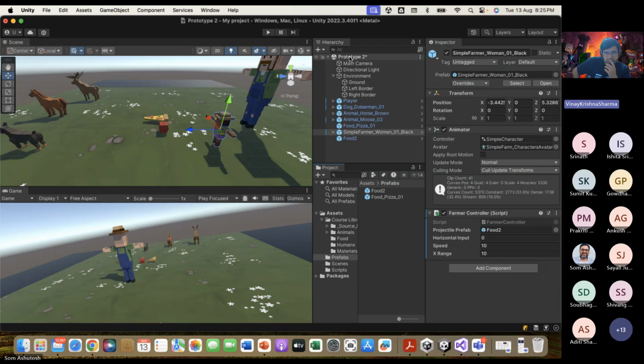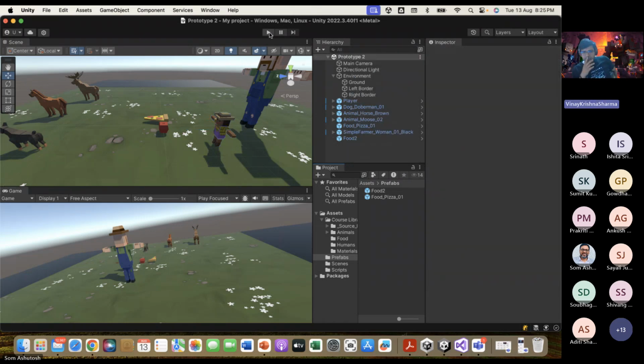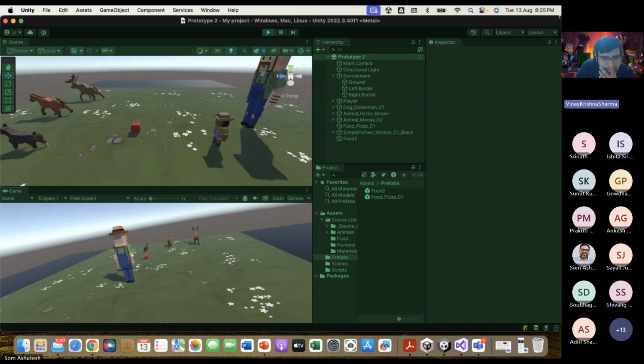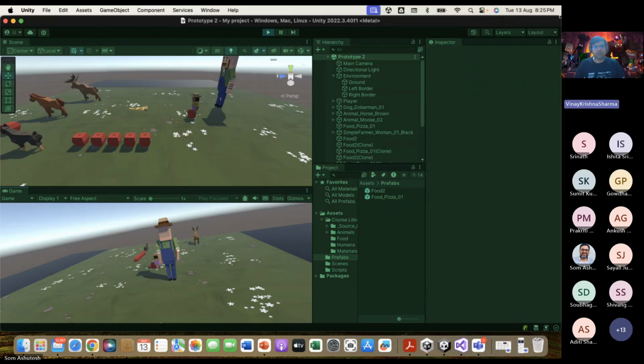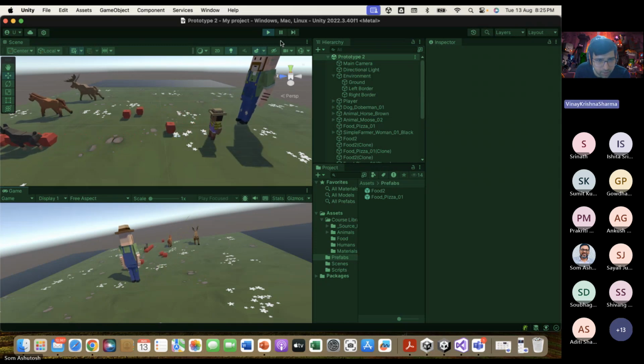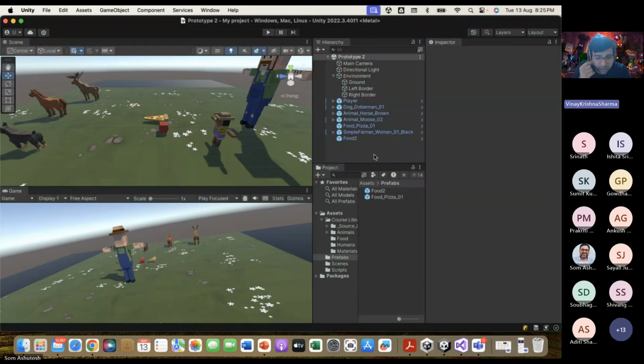Just click on play, save it with Control S, and play. So it's not the problem of the player model or the food model, then it is in the script. Again, press spacebar. Okay, now come out of the play mode and go to your script, player controller.